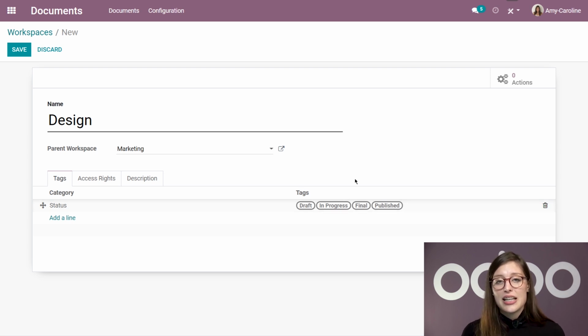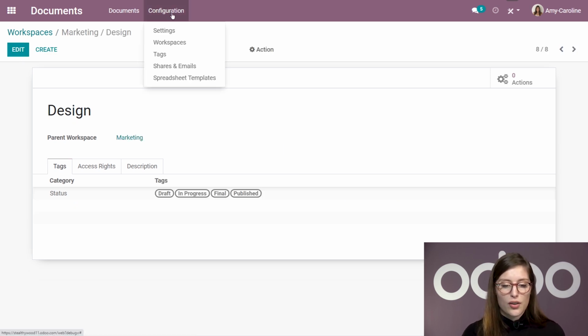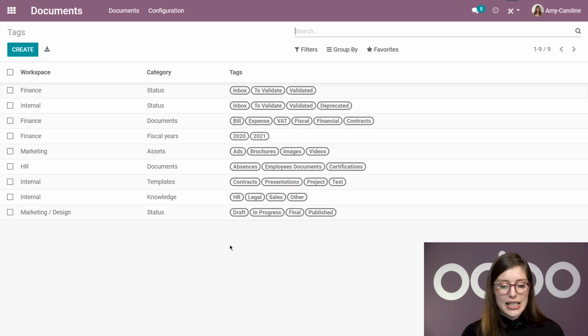So it's really nice. And you can also see all of the tags that you have if you want to just quickly modify some for any workspace or create new ones. So I'm gonna go to Configuration, Tags, and here are all of my tags. Okay, so I have my workspace, I have my category. All right, and you'll notice that there could be multiple categories for the same workspace, and then I have all of the tags that belong to that category and that workspace. Okay, so it's super easy to manage this.